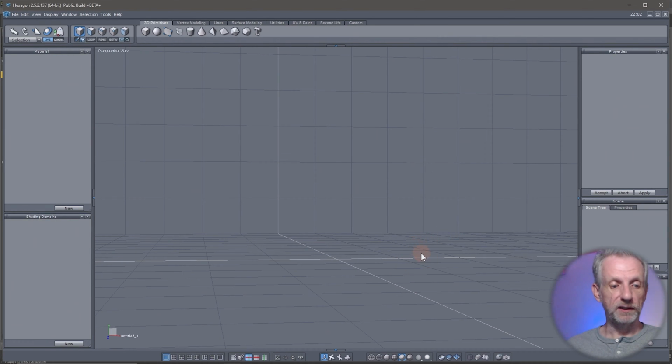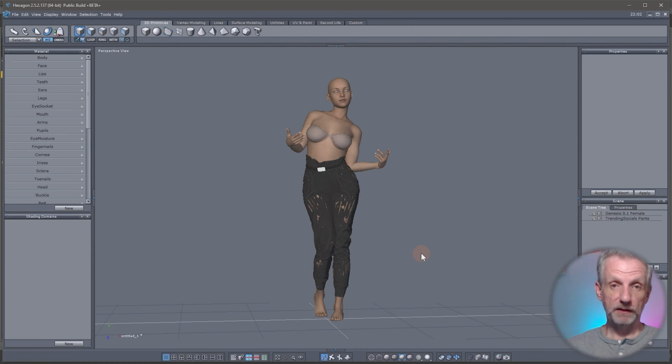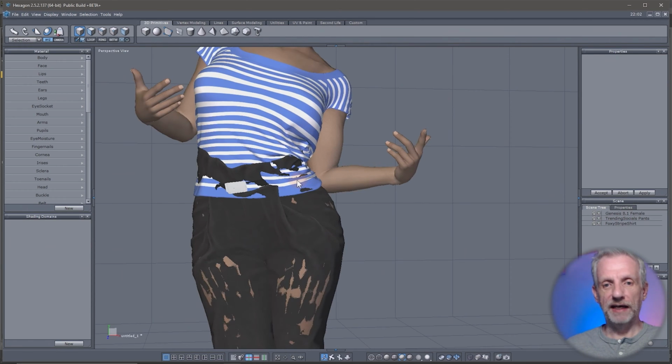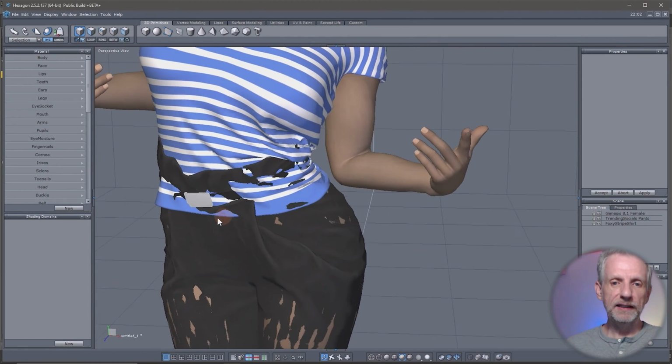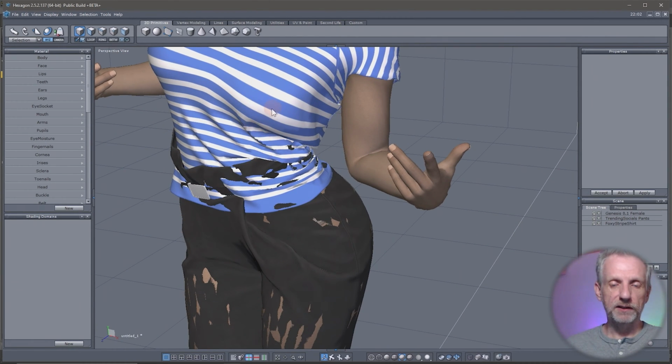In Hexagon, I should see all my items appear bit by bit. This might take some time, so patience, kids. There we go. Thankfully, we don't have hair right now. We need to select our stripy shirt here.